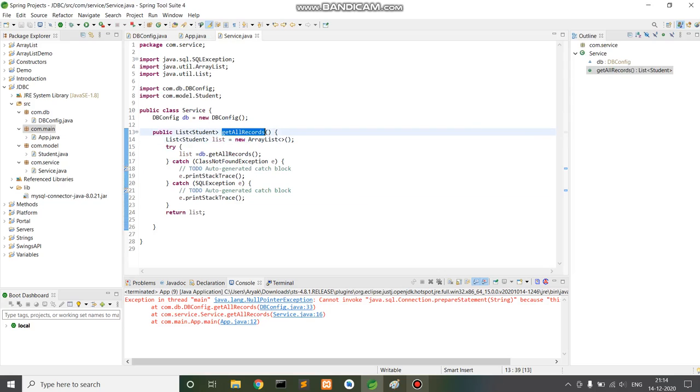Service class will say I am just a service class, right? I don't have access to database. So which class has access to database? It's dbconfig. So service class will just tell dbconfig that you give me all the records, and then it will just return it to app. Okay, this is the logic.